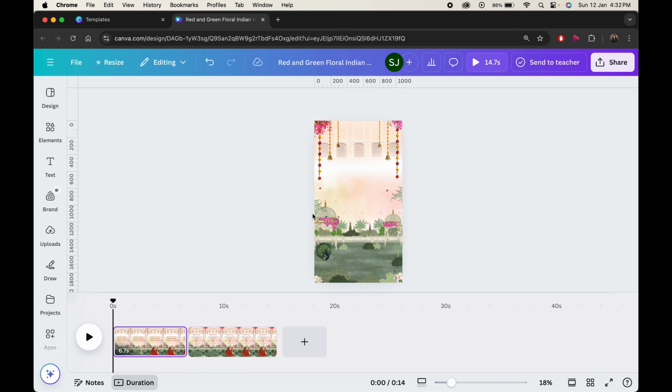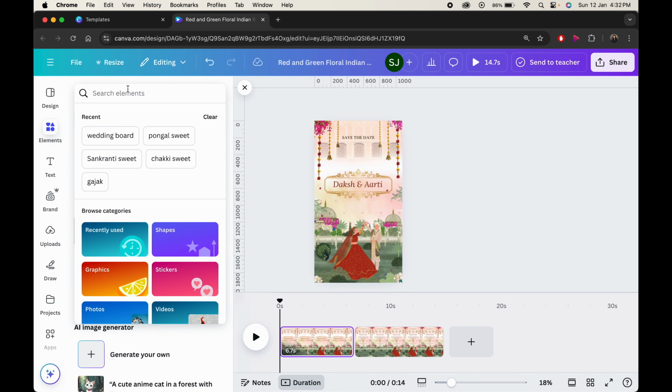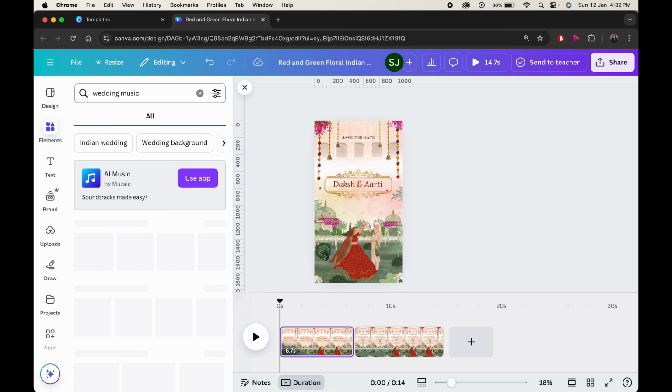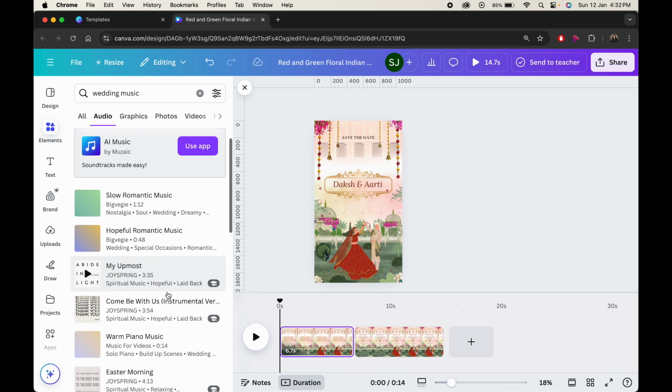You can even add music to your invite. Go to the Elements section, search for wedding music. And here from the Audio section, choose the one you like.